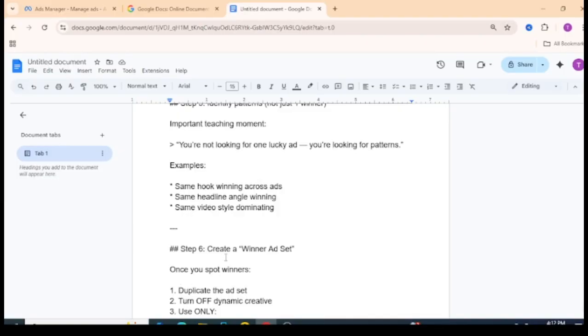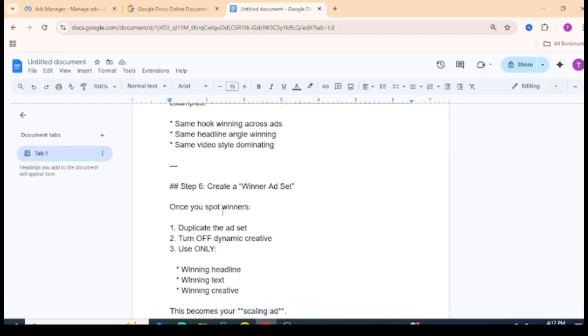So step 6 is to actually create a winner ad set. How do you do that? Once you spot the winner ads, you want to duplicate the ad set. Once you spot a winner, one that is having the highest conversion, I explained to you what conversion means, right? The one that is getting you the most engagement, the clicks, the likes, sign ups and all of that. The particular ad that is getting you that, you want to duplicate and do more of that one.